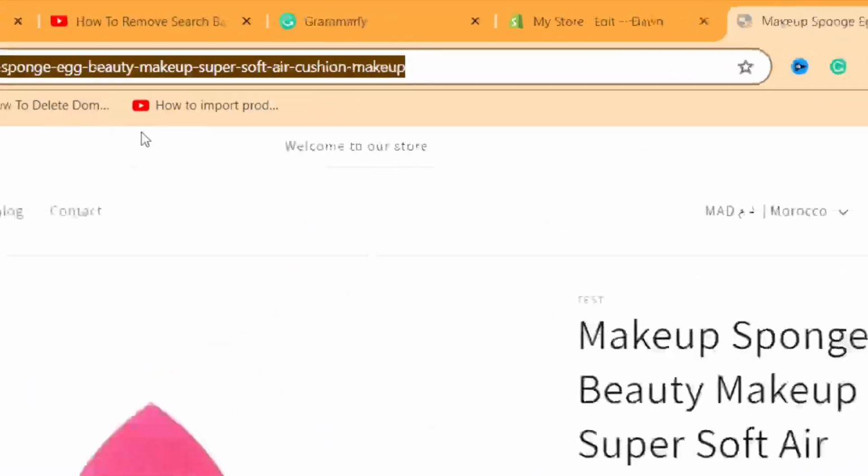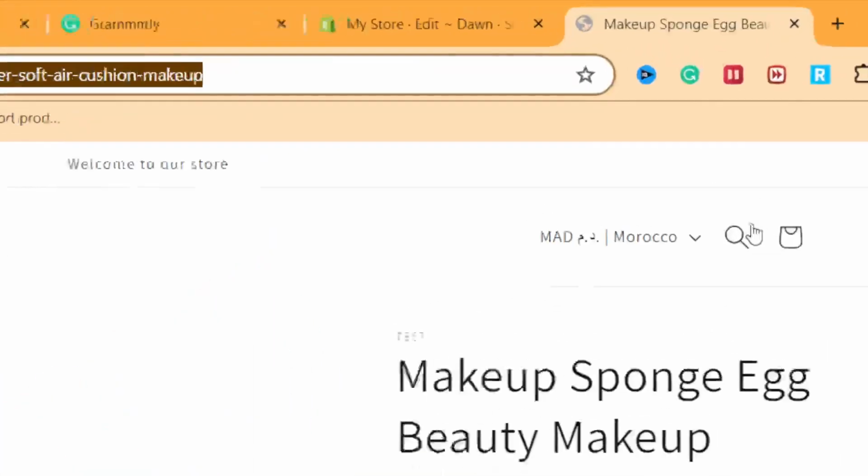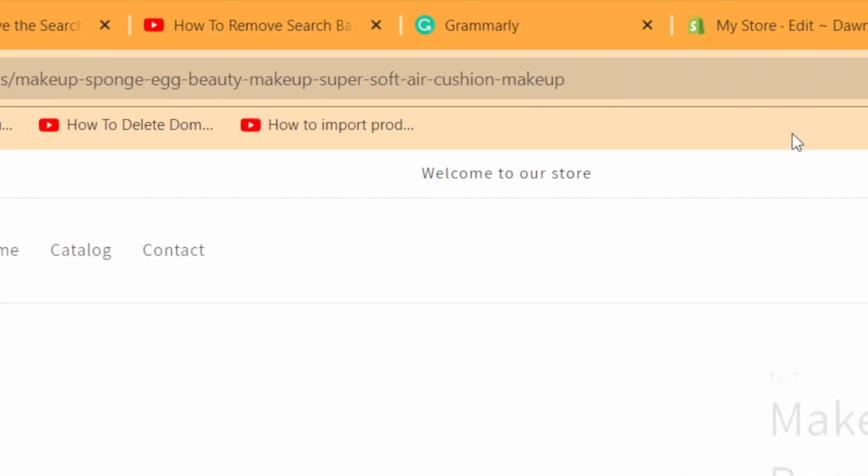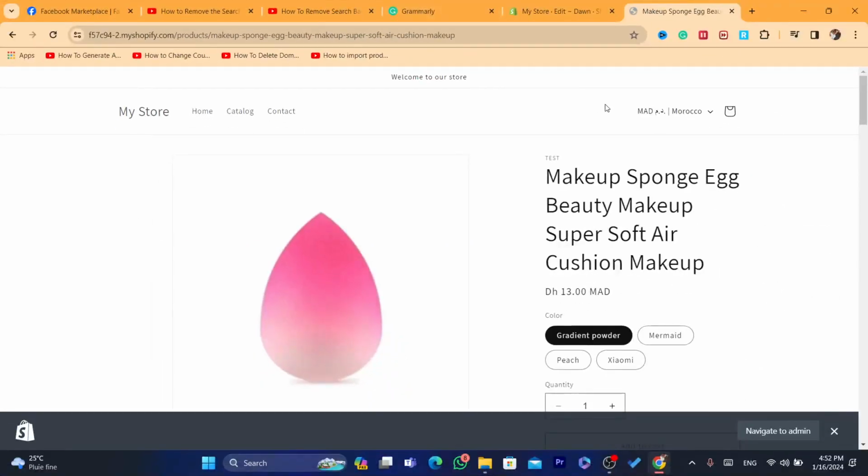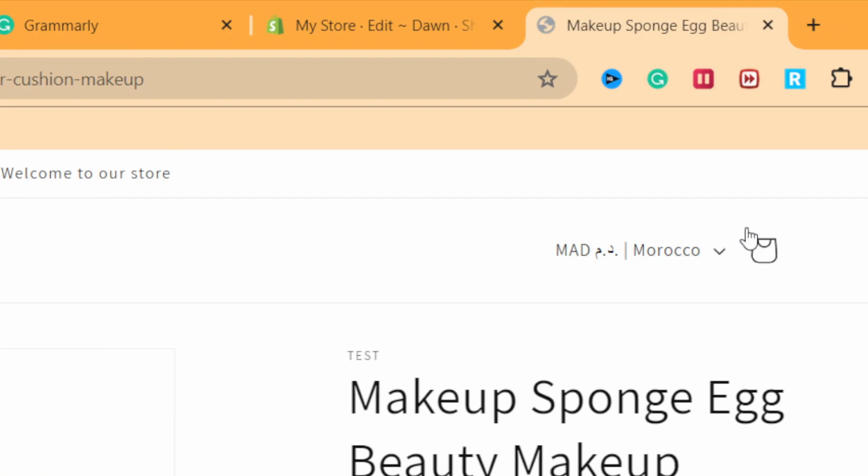Now I'm going to try if this works or not. As you can see, I have the search bar, but if I reload this page, the search bar has been removed, okay?